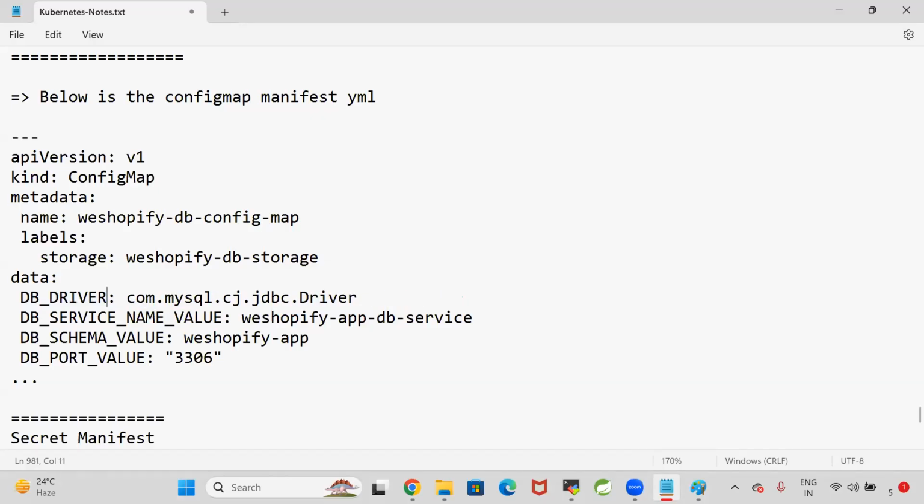No need to write it like this also. You can write just DB driver, DB service, DB schema, DB port. Like that you can write it. Keys and values are user defined in the data section. In the data section, keys and values are user defined.